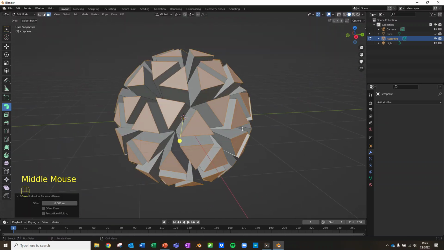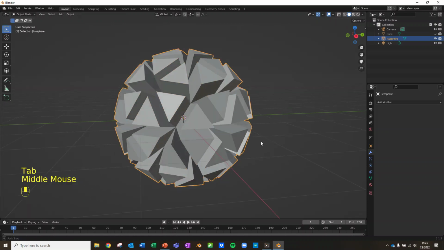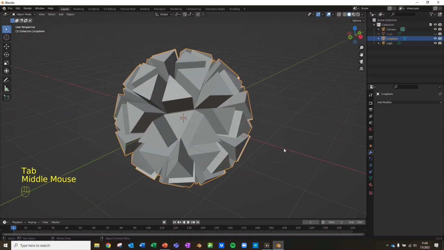So this is how an extruded icosphere looks. I don't actually know what you would use this for, but if you ever need one, that's how you make them.